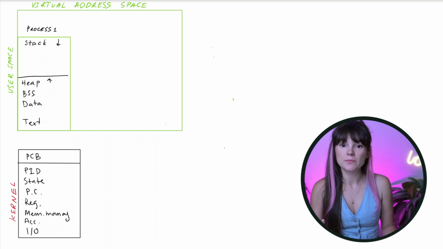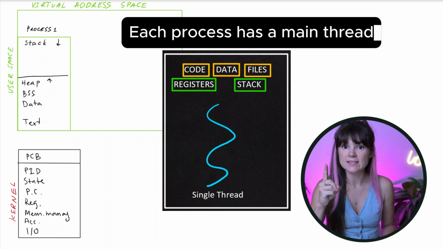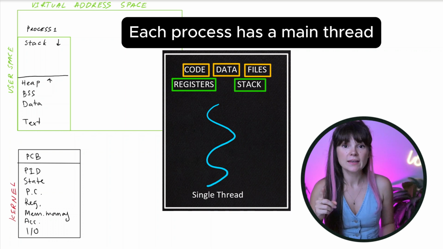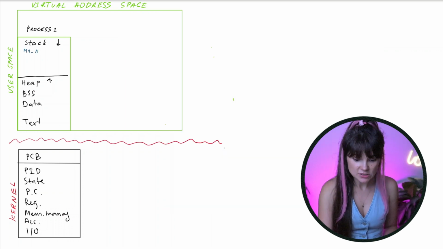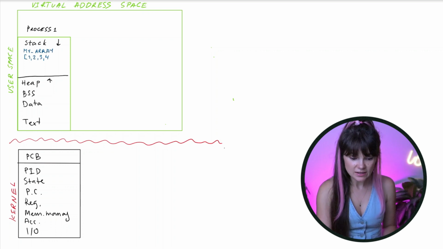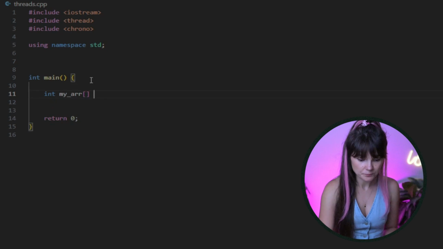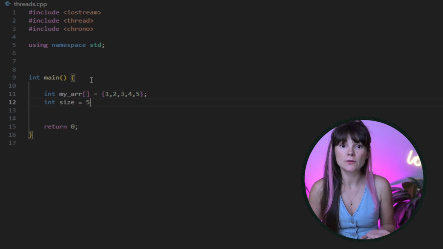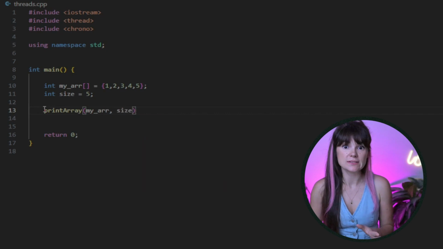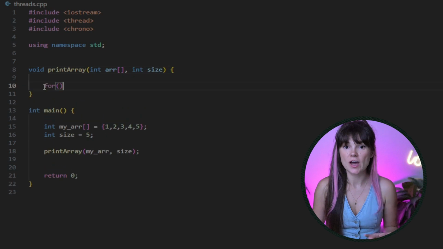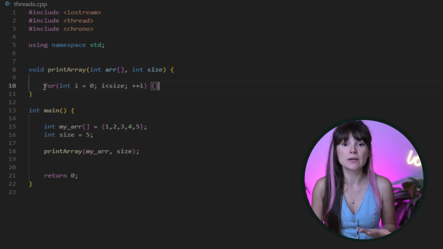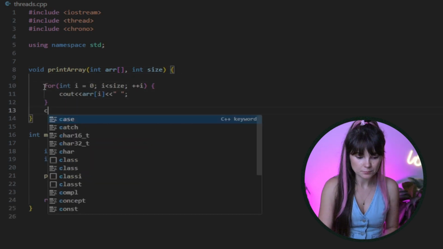Look at this diagram. Here we have a single process and it has a main thread. That's the star of the show. Let's say we have an array with numbers 1, 2, 3, 4, and 5. We'll stash this array in the stack of our main thread. Our main thread will handle the task of printing this array. In C++, we'll use the cout to do this job, which will ultimately trigger a write system call, okay?